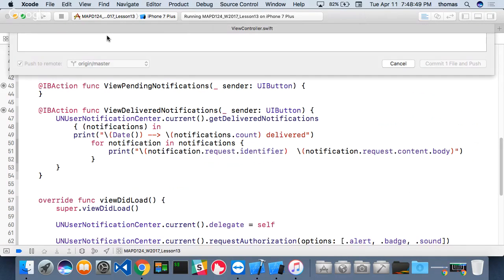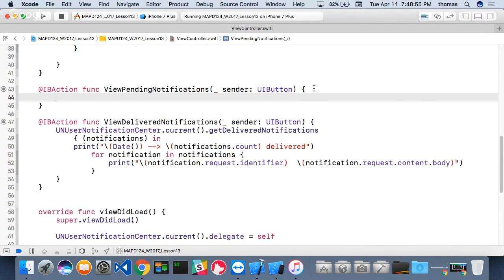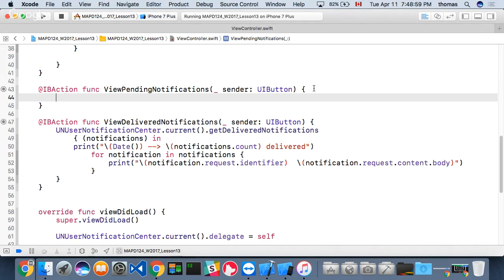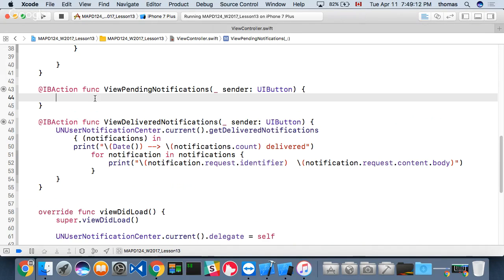And now we'll fix this view. Oh, actually, we did delivered, not pending. Meh, I did the wrong update. That's okay. So again, what I want to do is see all my pending notifications, and it's kind of the same thing. See this thing right here, how we did it for the delivered? Let's do it for the pending.